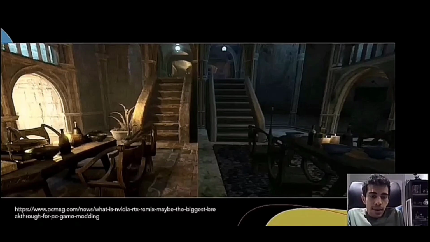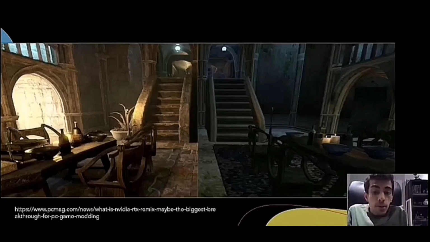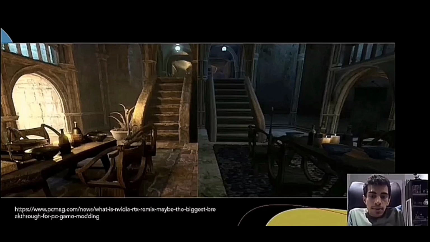And on the right here is a screenshot from The Elder Scrolls Morrowind, which is a 20-year-old game. And on the left is what Morrowind looks like after applying RTX Remix. So RTX Remix is really just a great way to give new life to our much beloved classical games and get to experience them again with modern lighting and rendering techniques.